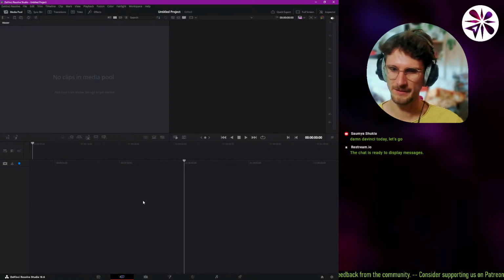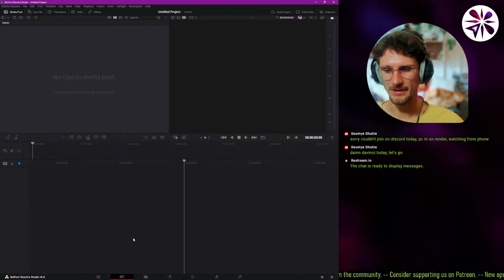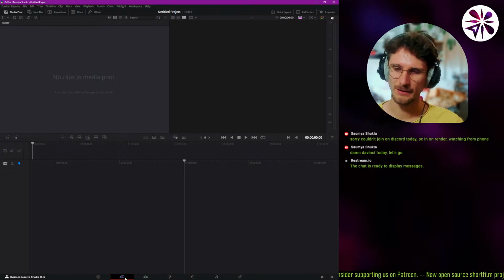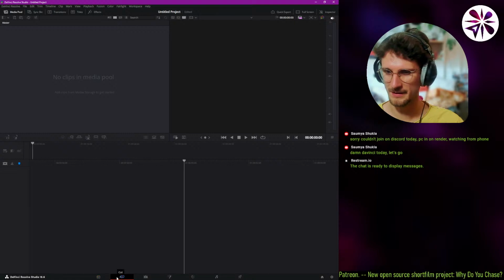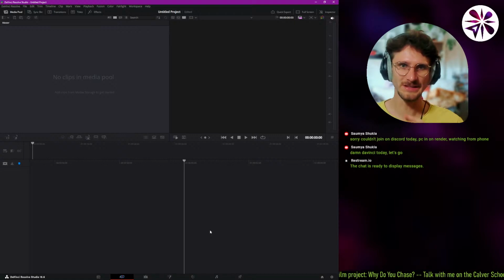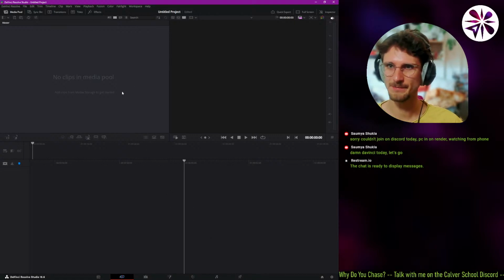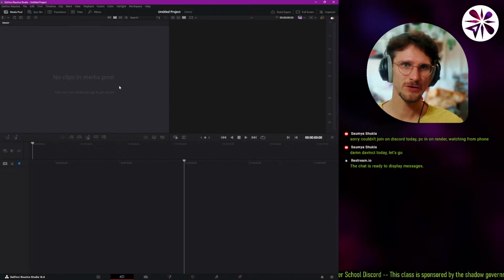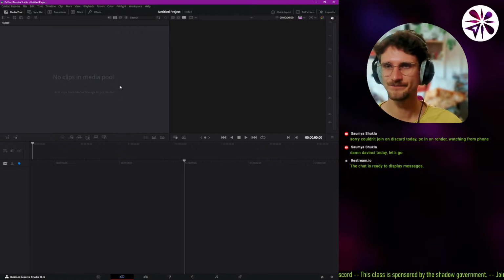Maybe just to tell you that too, right now the pages are on the bottom here, and these are basically the different workflows. So you've got media, cut, edit, fusion, color, fairlight, and deliver. I'm going to go into a little bit more detail down the road about these, but for now we're in the cut page. This is the standard page that opens up when you open Resolve, and it's a page to very efficiently and quickly assemble and edit.